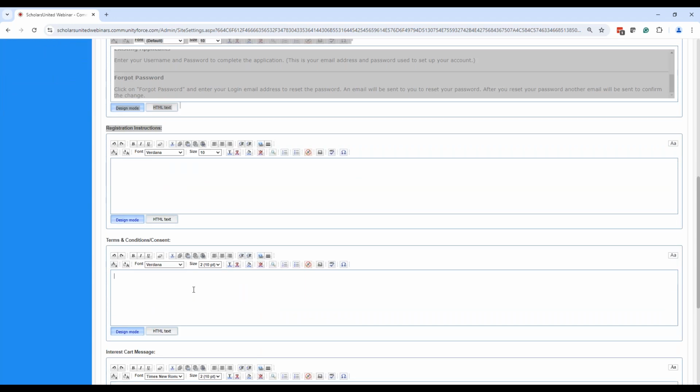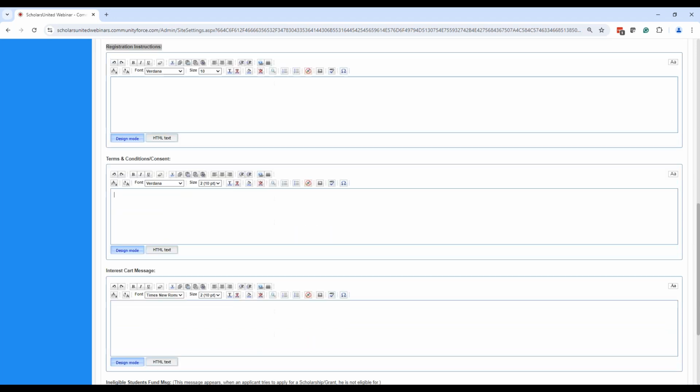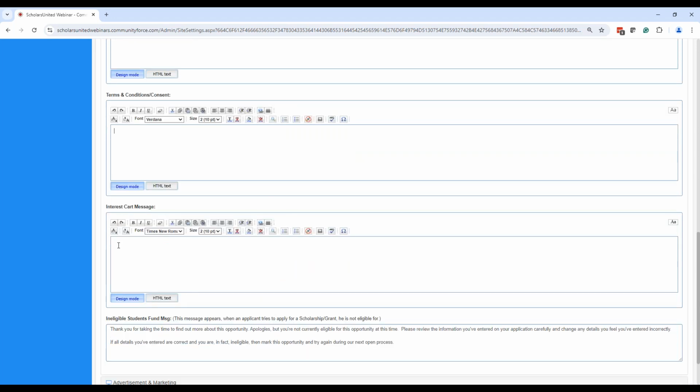If you activated terms and conditions, what are the terms and conditions? They see that little blue terms and conditions. They want to accept it. If they want to see what those terms and conditions are, they click it. Whatever message you put in this essay box here is the message that they will see that they're going to be consenting to. If you activated interest cart, you want to provide a message to your applicants for their interest cart header, then you can put a message here.